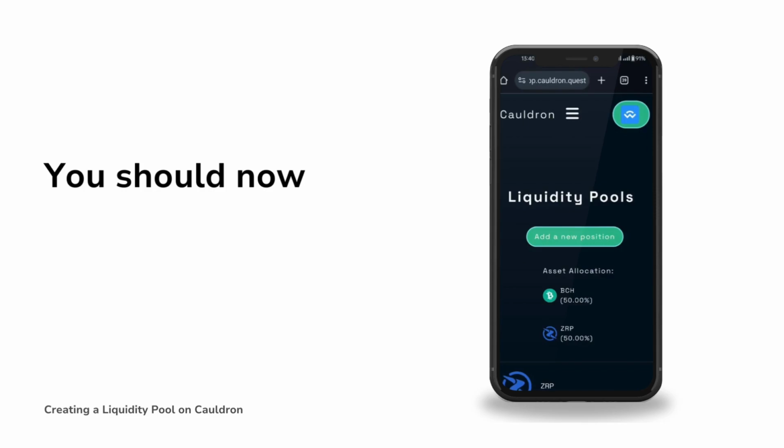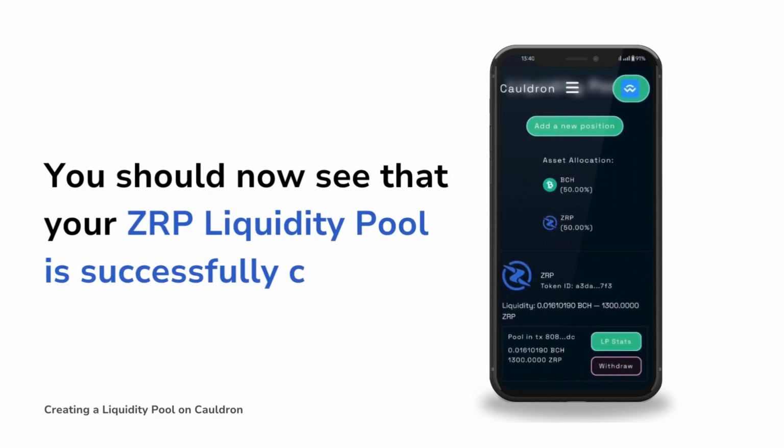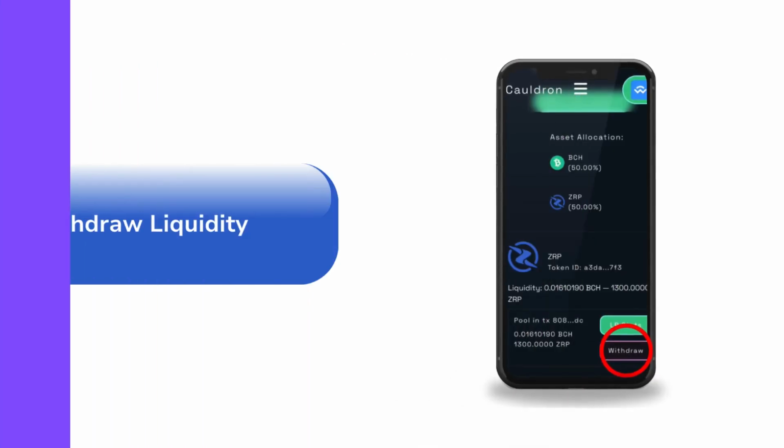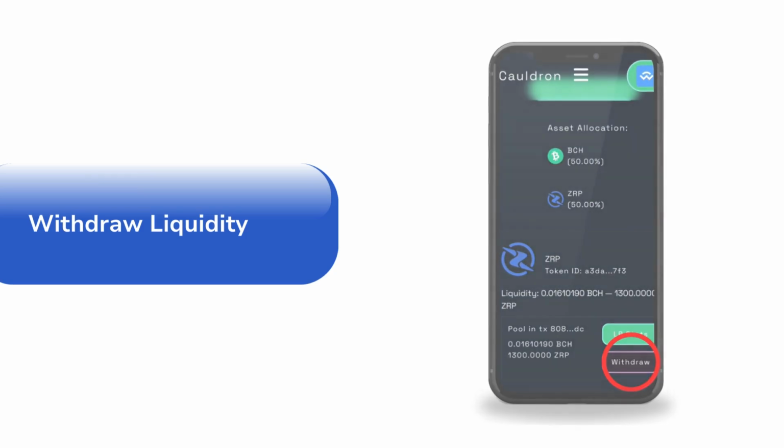Head back to the browser window. You should now see your ZRP liquidity position successfully created. Now that you've created a liquidity pool, let's go over how to withdraw your contribution.